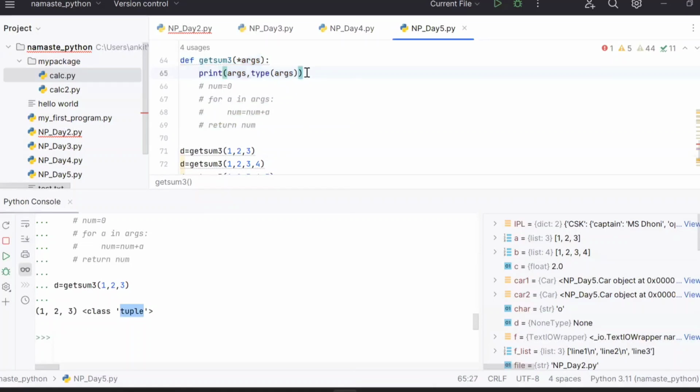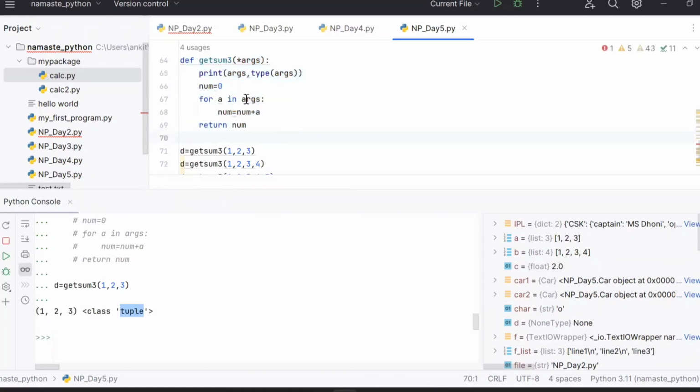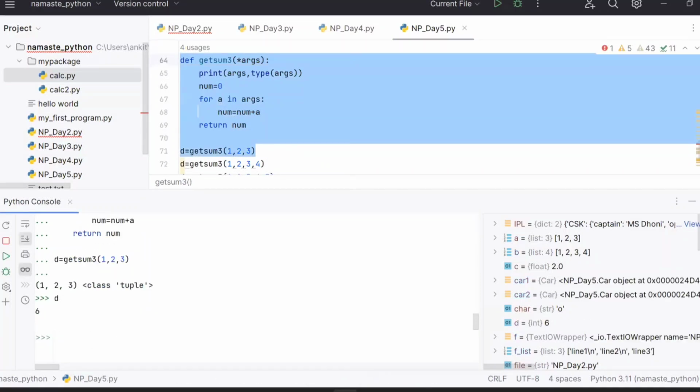Now once it goes as a tuple, you can just run a loop on it and get the sum of all the numbers. So I'm running a loop for a in args and I'm just adding it up, and it will return the sum. If I do this again and see what is there in d, d is the sum of 3 numbers, 1, 2, 3, which is 6.